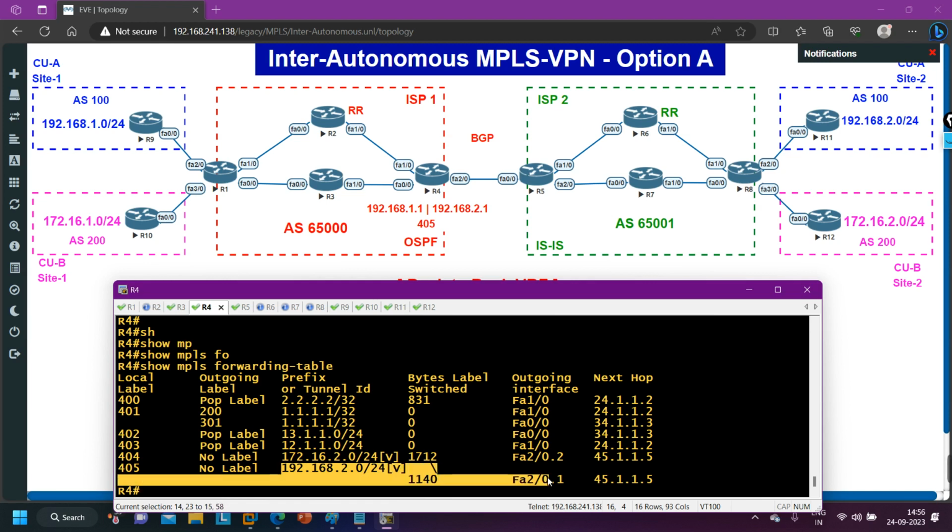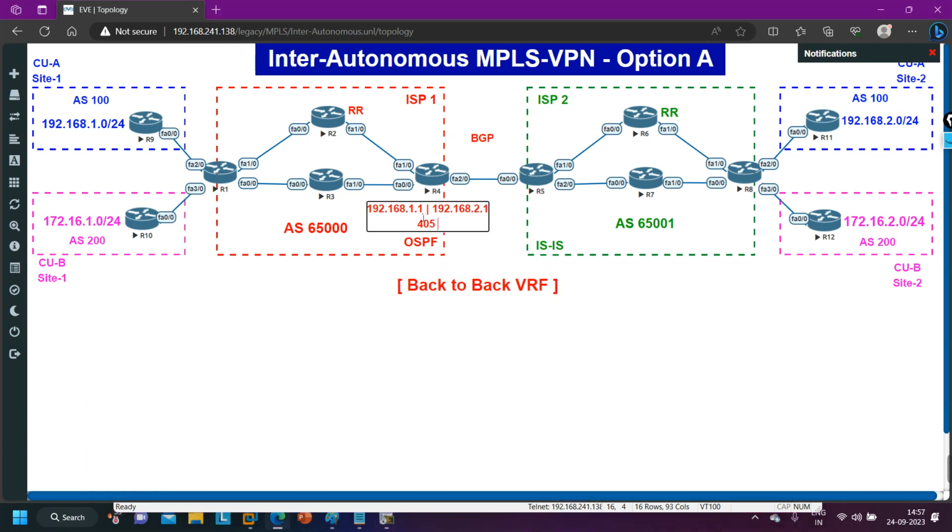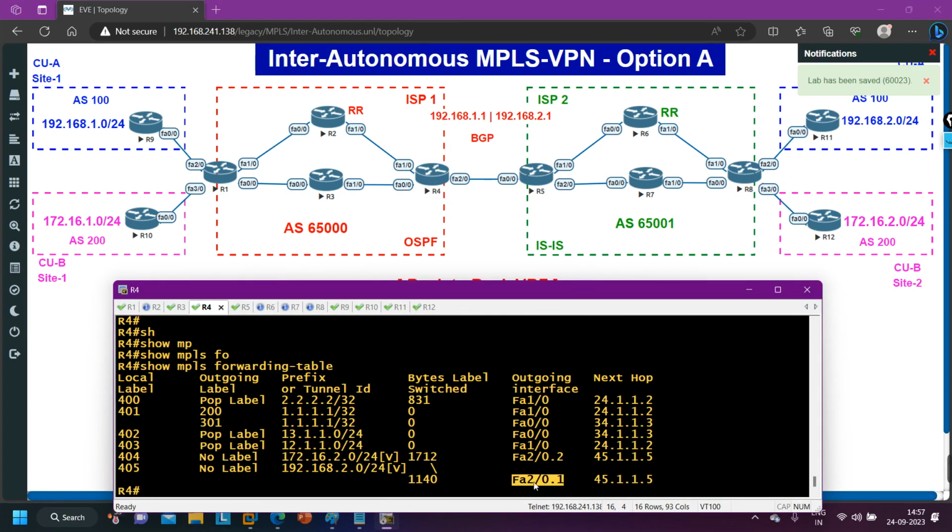The 192.168.2.0/24 network is reachable via FastEthernet 2/0.1, and next hop is 45.1.1.5. It will forward an unlabeled packet from FastEthernet 2/0.1, next hop 45.1.1.5. Router 4 will remove the label, and it will forward the traffic from FastEthernet 2/0. Now router 5 will receive this traffic on which interface? It will forward the traffic to router number 5.